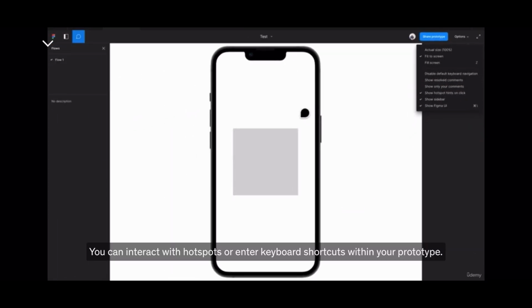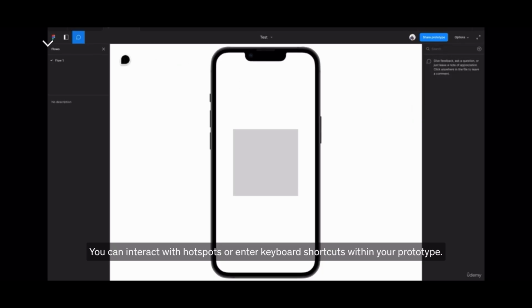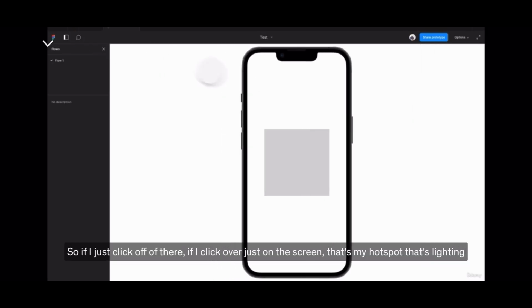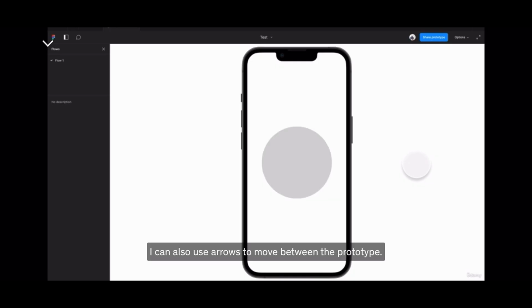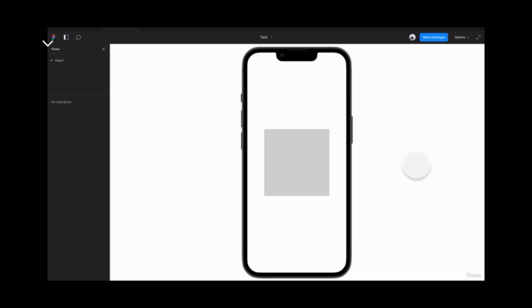You can interact with the hotspots or enter keyboard shortcuts within your prototypes. So if I just click off here, I can click over just on the screen. That's my hotspot, that's lighting up for me. I can also use arrows to move between the prototype. If I want, you can disable things as well.